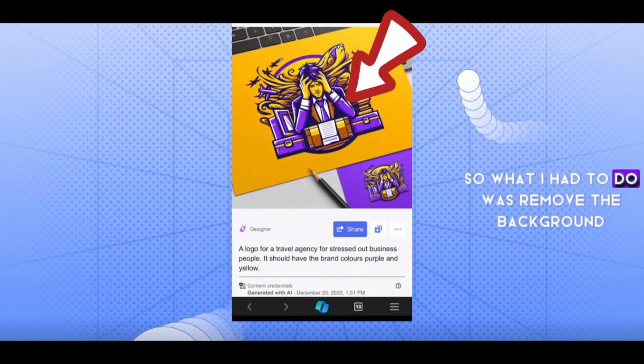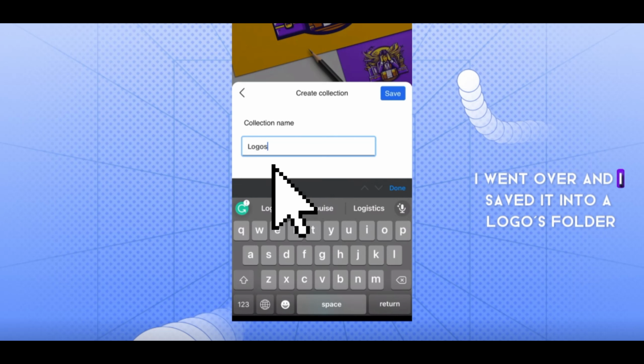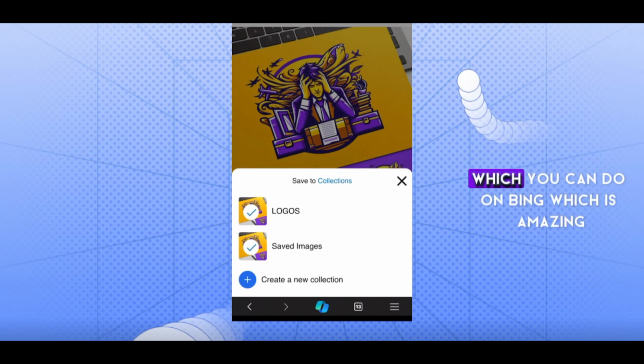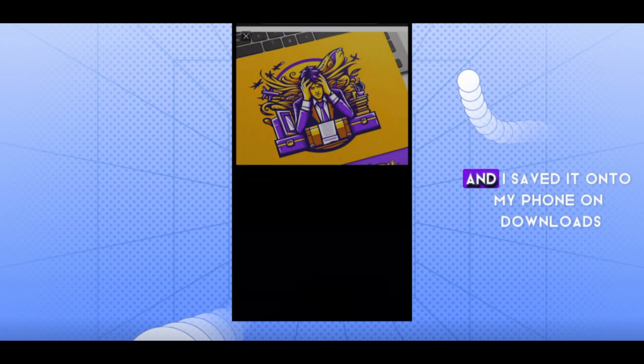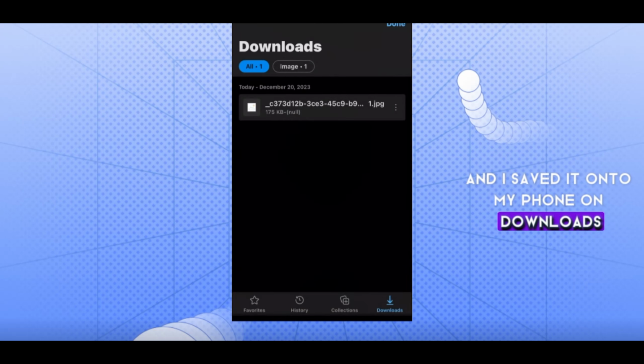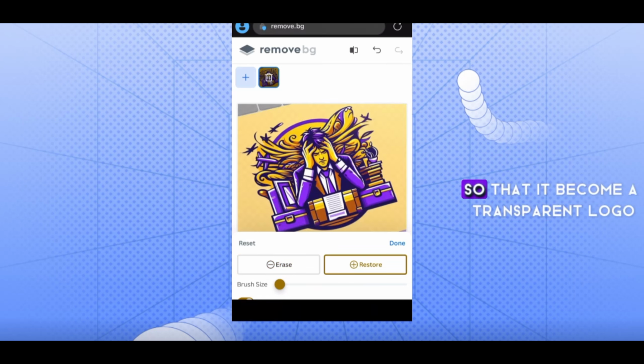So what I had to do was remove the background. But before I did that, I went over and saved it into a logos folder so I can get back to it later, which you can do on Bing, which is amazing. Copilot is great. And I saved it onto my phone in downloads. And then I went to remove background. I removed the background so that it became a transparent logo.